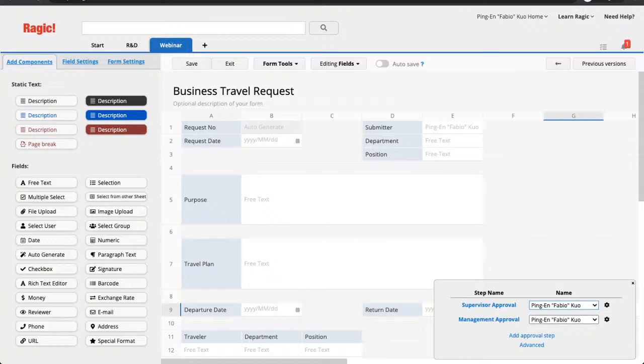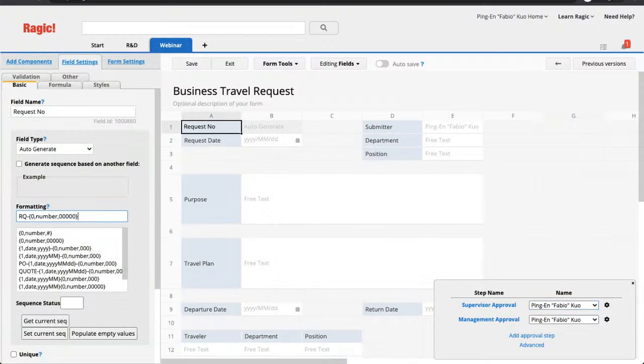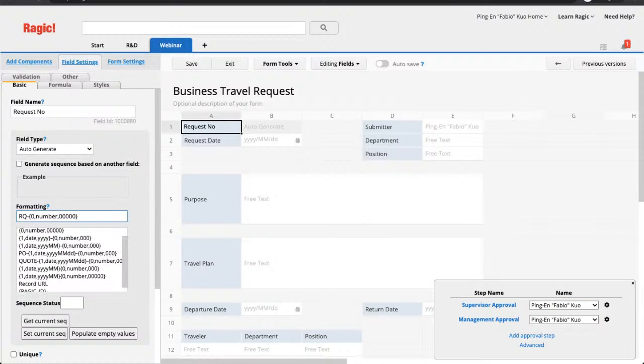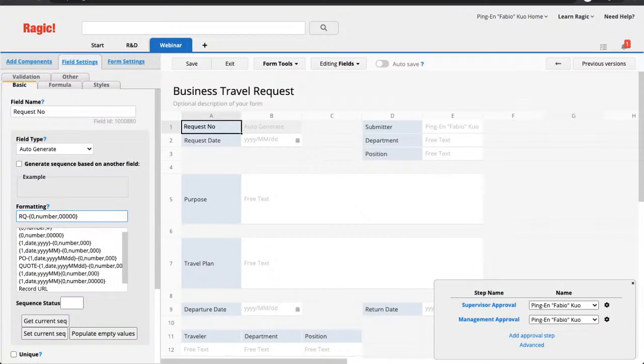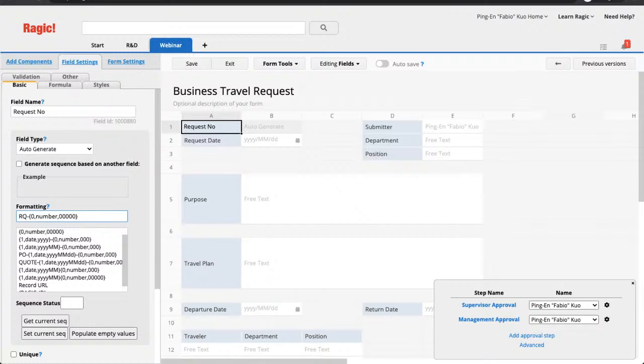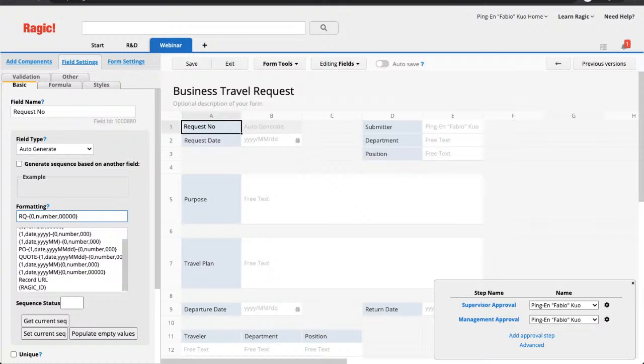And regarding the formatting of the auto-generate field, it's right here. You can set up the formats. So there are different formats that you can also use if needed. Like you can add dates, you can modify how you want the dates to be, how many digits you want, etc.